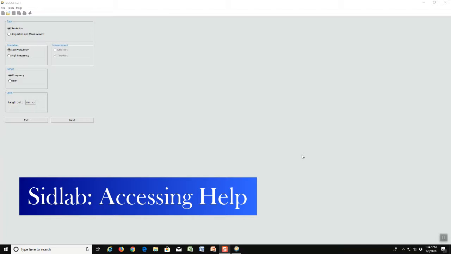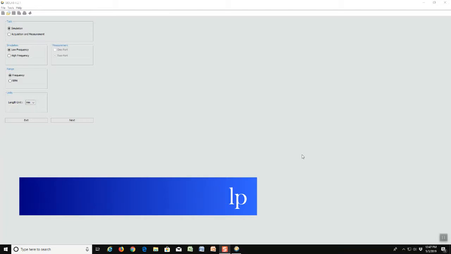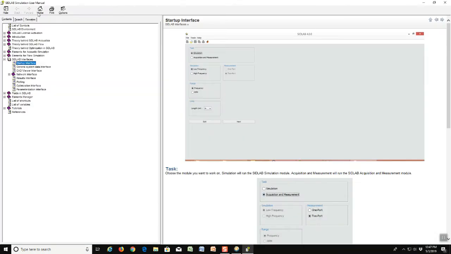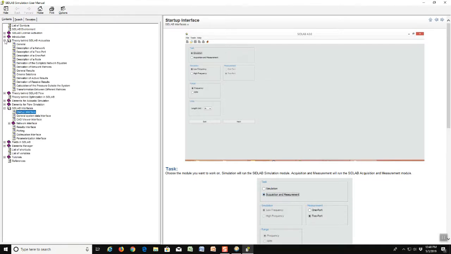This video will talk about the SIDLAB Help menu, how to access it, and we'll also discuss a little bit about the tutorial models and how to use them. When you first bring up SIDLAB, you see up in the left corner the Help menu. You can click on the Help contents, and up will come a table of contents showing much about the theory and the models used in SIDLAB.